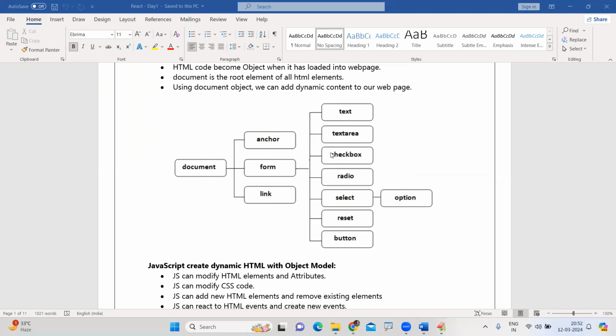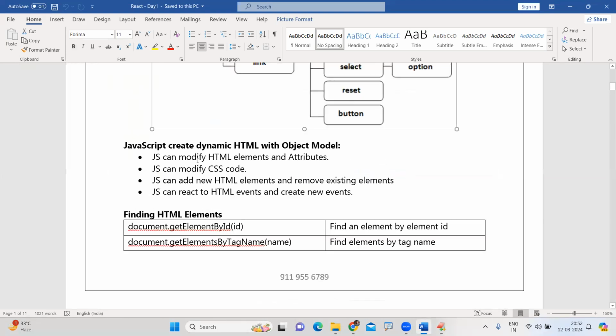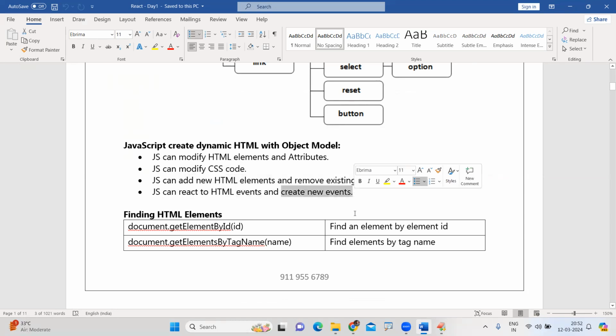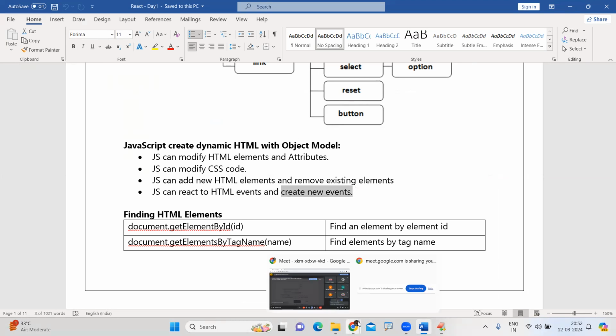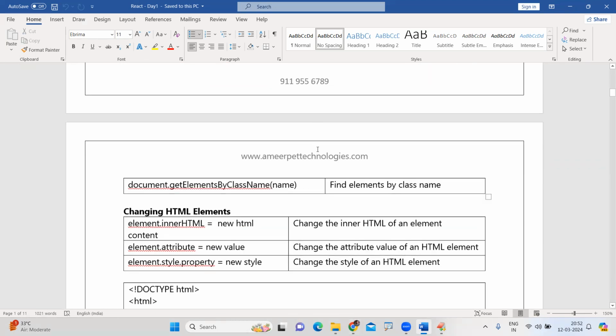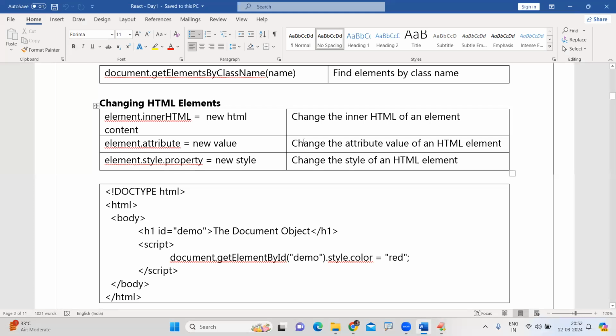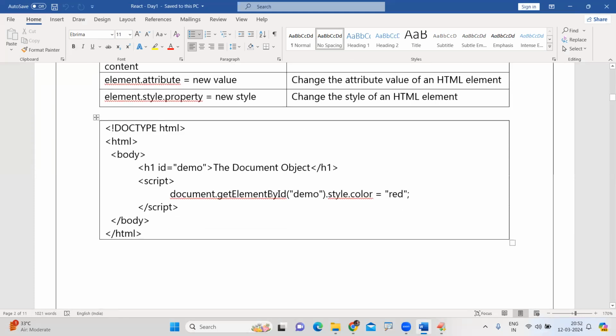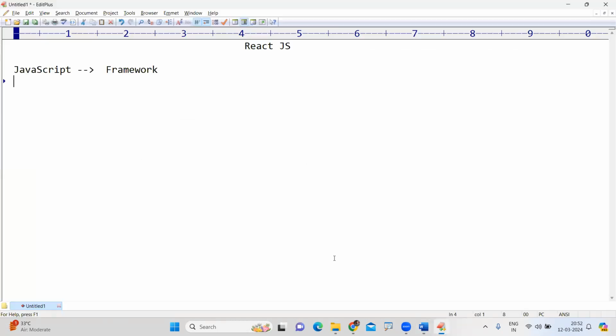This is okay. Now, JavaScript can modify HTML elements and attributes, can modify CSS code, can add new HTML elements and remove existing elements, can react to HTML events, can create new events. Any operation we can do with this JavaScript. Simply, this is one simple example I am writing just to make you understand.